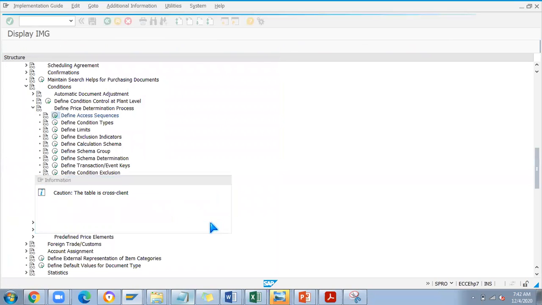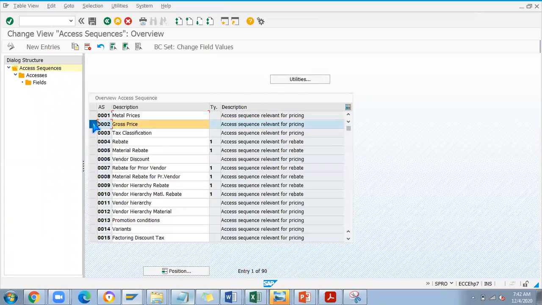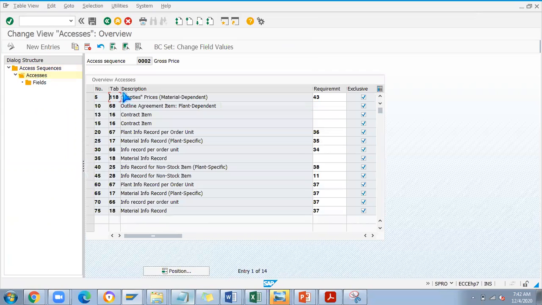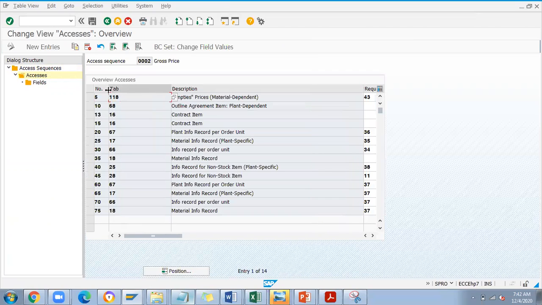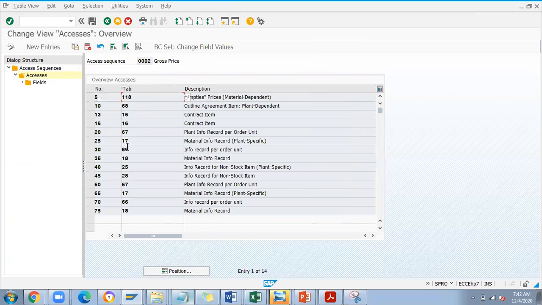Okay, here in the access sequence, I will show you the linkage 0002 and accesses. You can see different tables. Our table is like 18 info record. So system will check each and every table where data is available. When data is available in the info record, it will stop there and get the data.